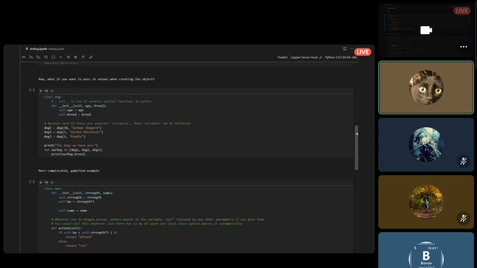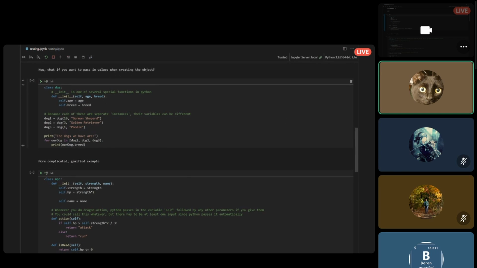So instead, the way that's much more commonly used is we use this function called __init__. This is one of several special built-in methods in Python that is handled a little bit differently inside of a class. What the init function will do is anything that you pass into it will come from when you're creating the object. So here, I'm making a dog. dog1 is equal to a dog with age 10 and breed German Shepherd.